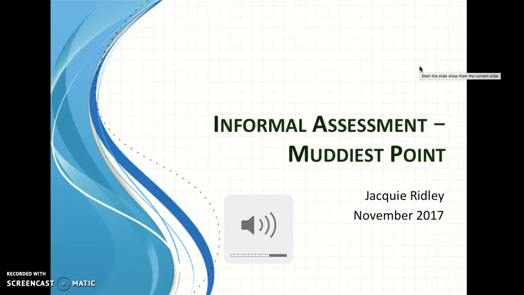I am going to discuss the Muddiest Point assessment, which is one of the simplest techniques imaginable. Muddiest Point is one of the simplest classroom assessments. It's also remarkably efficient as it provides high information return for a very low investment of time and energy.